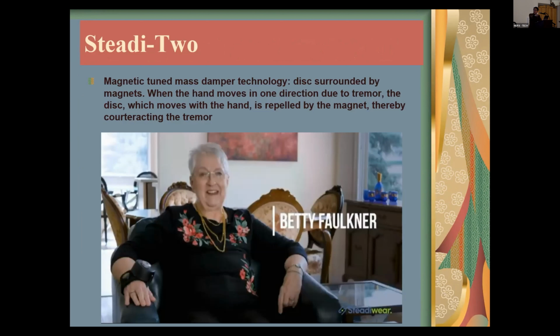Okay, the next device is called the Steady 2. Can we press the video on this one, please, Larry? So this works with a magnet and a disc.